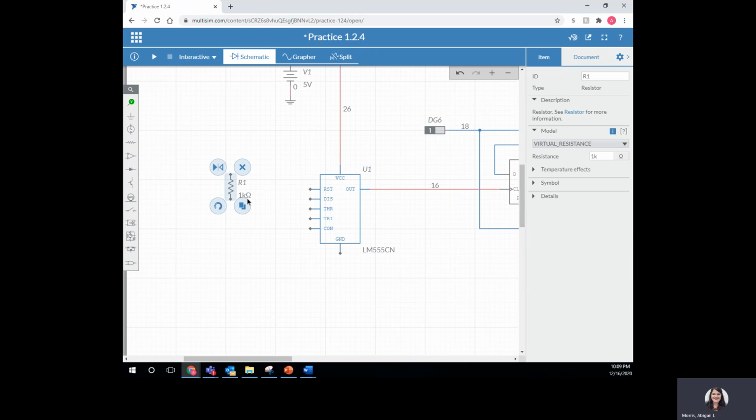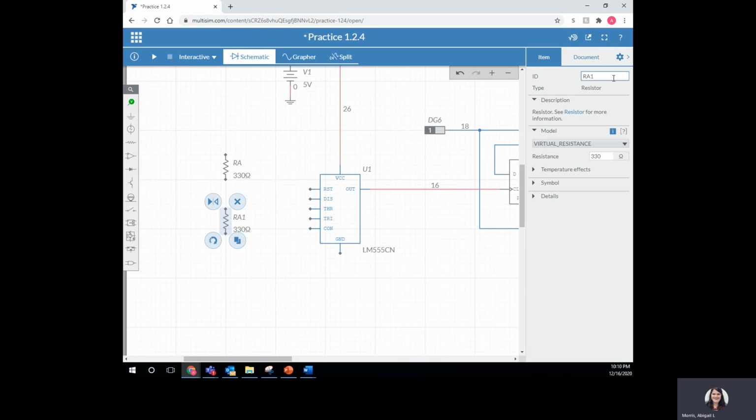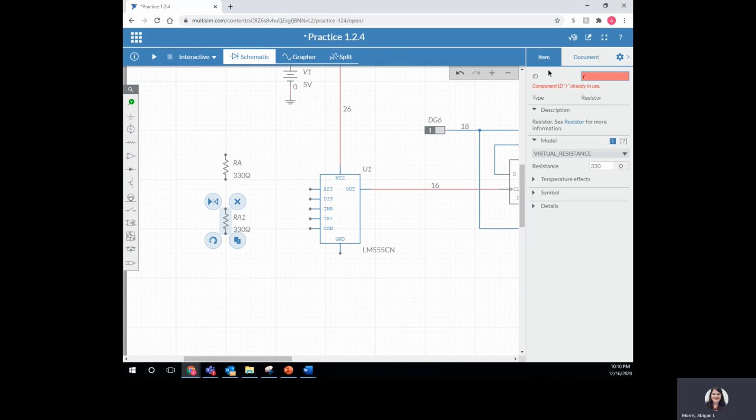I'm going to rotate this resistor and make the value. If you don't have the side pane open, you're going to double click. Change the resistance to 330 ohms. And the name of the resistor is RA. This one should be placed about up here. Copy it, and then you can paste it and rename the second one RB.